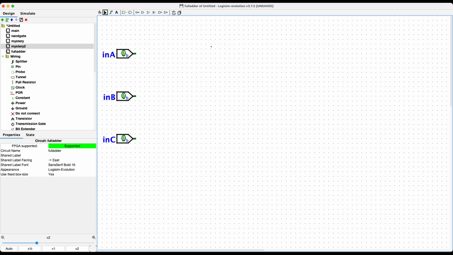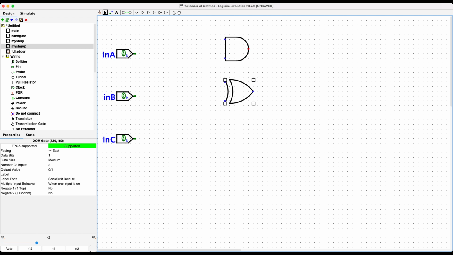Now, I'm still going to need basically a half adder, but I need to add stuff to it. So what did we need in our half adder? We needed an XOR gate, and we needed an AND gate. And let me just look it up for the sake of speed.